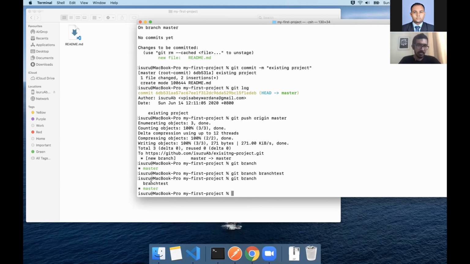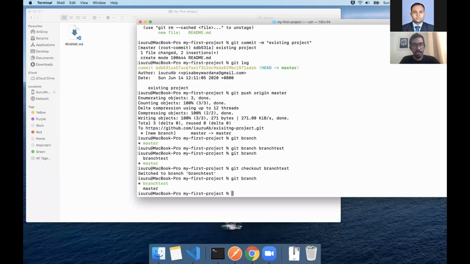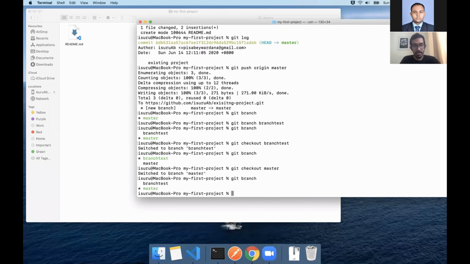We have created the branch, but we are still in master. That's why it shows this asterisk mark in front of the branch name. To change to that particular branch, you need to use git checkout with the branch name, branch test. When we run git branch again, okay, we are in the new branch. So I'm going to move back to the master branch. Git checkout master. Okay, we are in master branch.